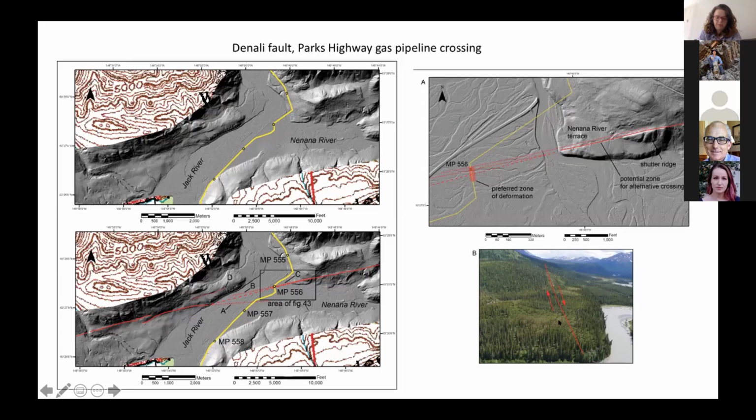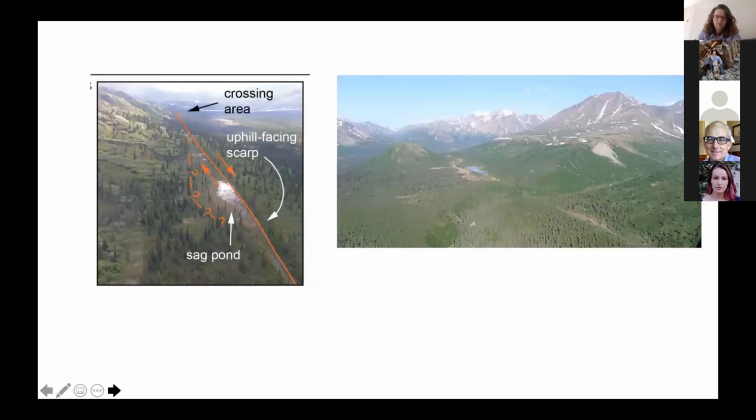This is just a photo of that shutter ridge looking to the east. So right here, the helicopter is kind of small. And then here's just of that sag pond. So here, actually, this other way along the arc.